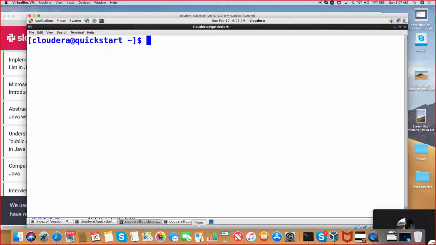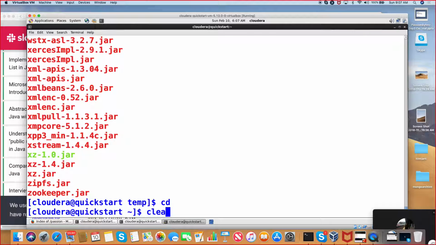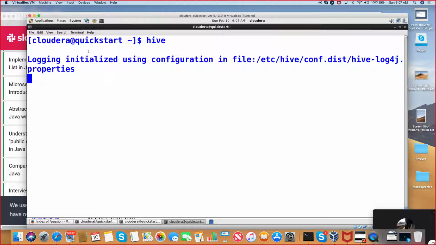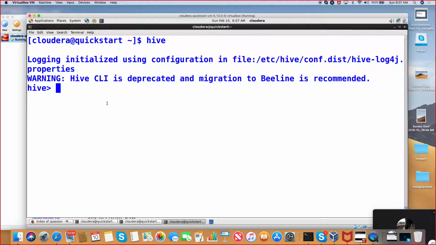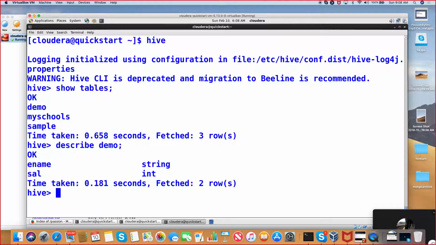So if we are starting Hive, is that Hive running? No. Start Hive. And go to the schools, which is, otherwise go to the demo table. I think that is easy. Show tables. We created a table called demo in the last class, right? Yeah. Describe demo. I think just two fields, e-name and salary, right?